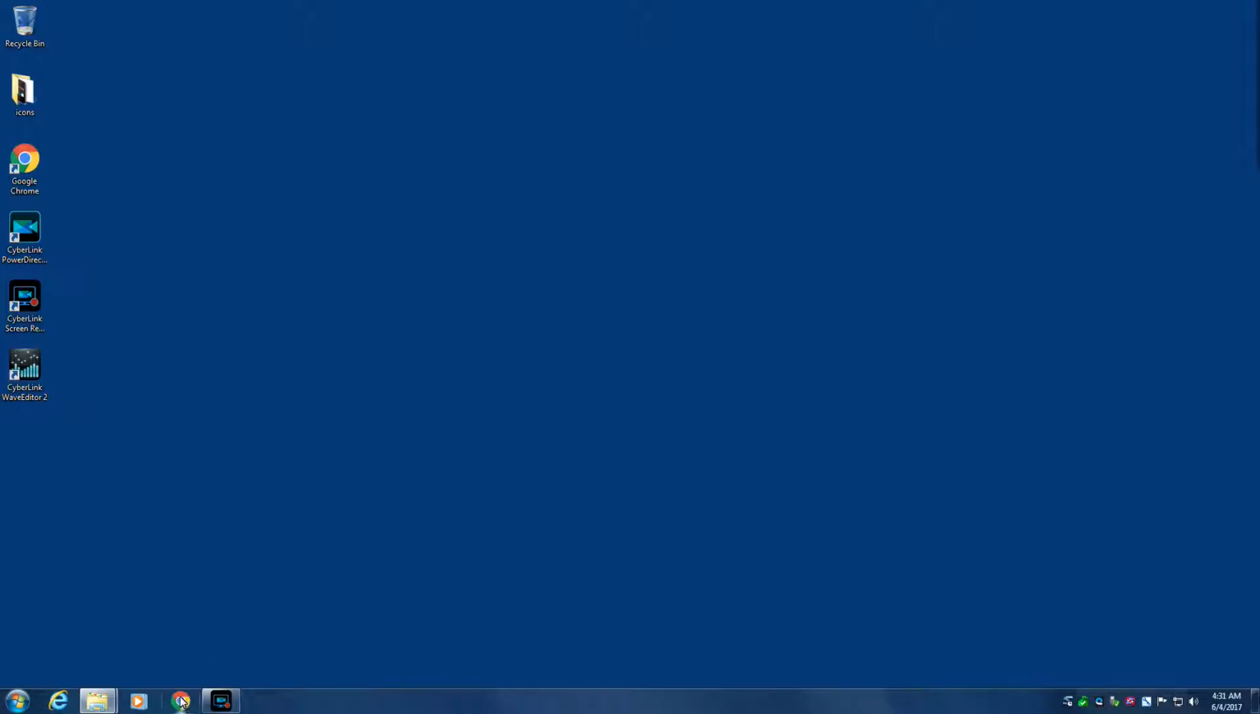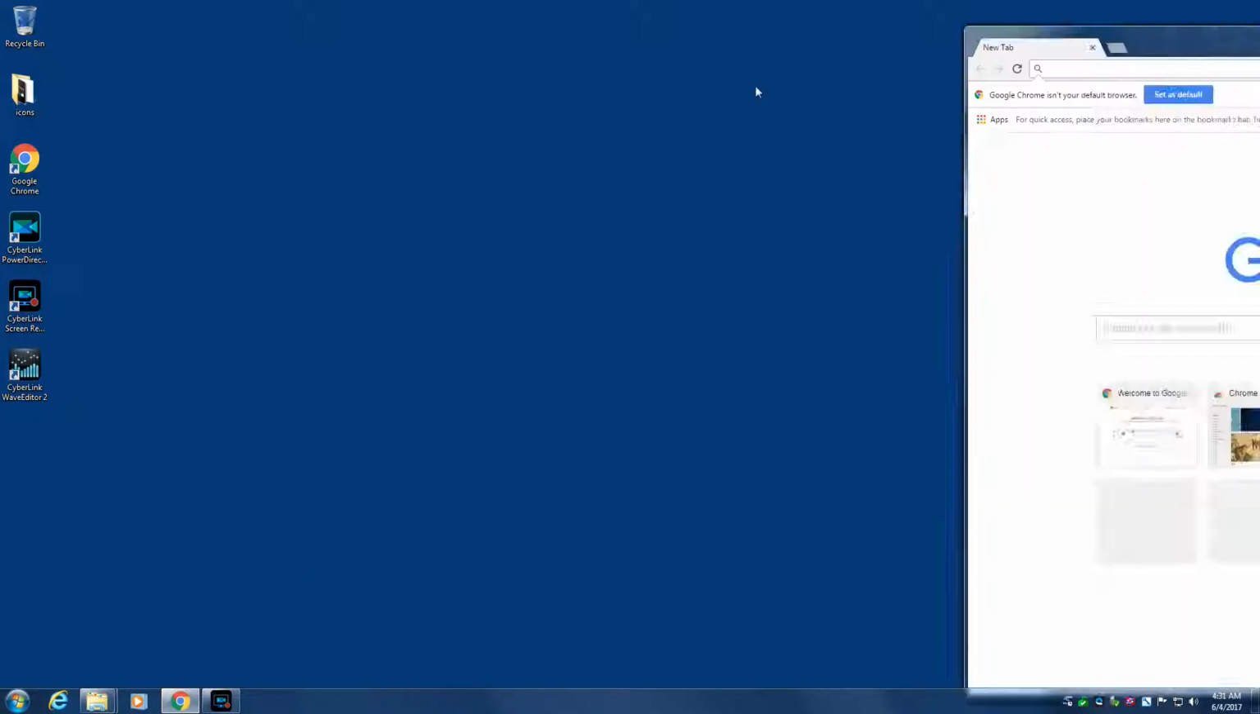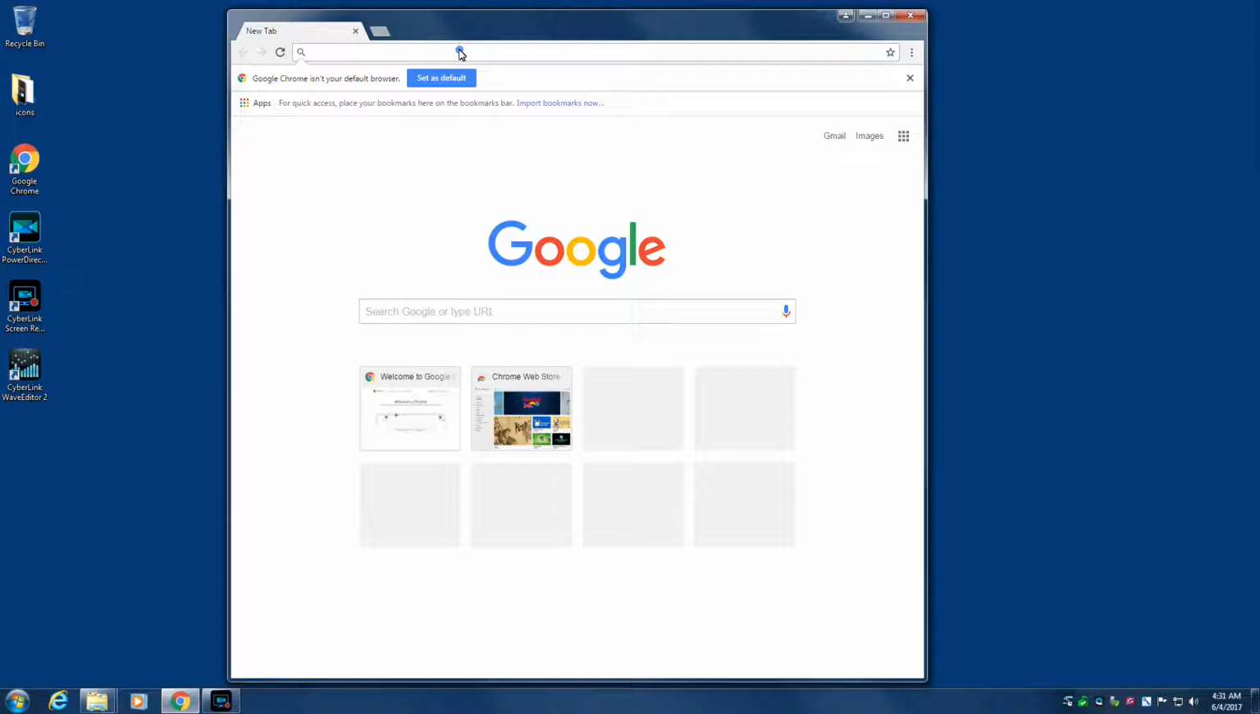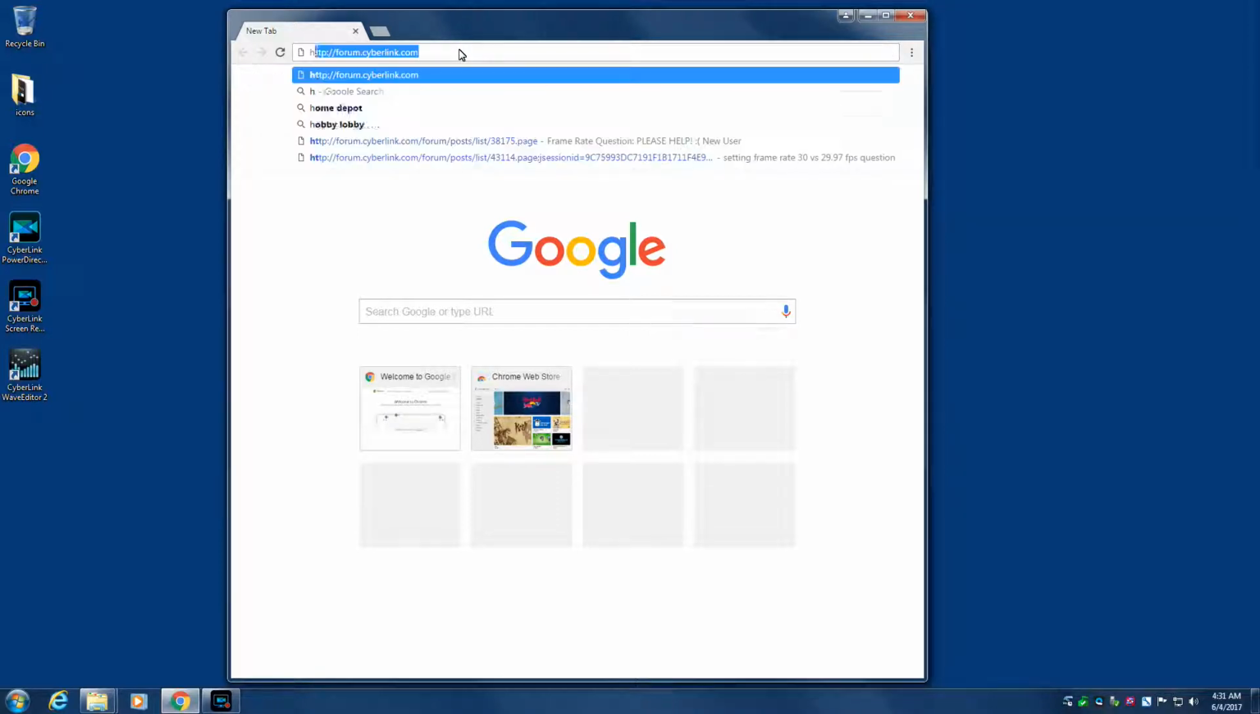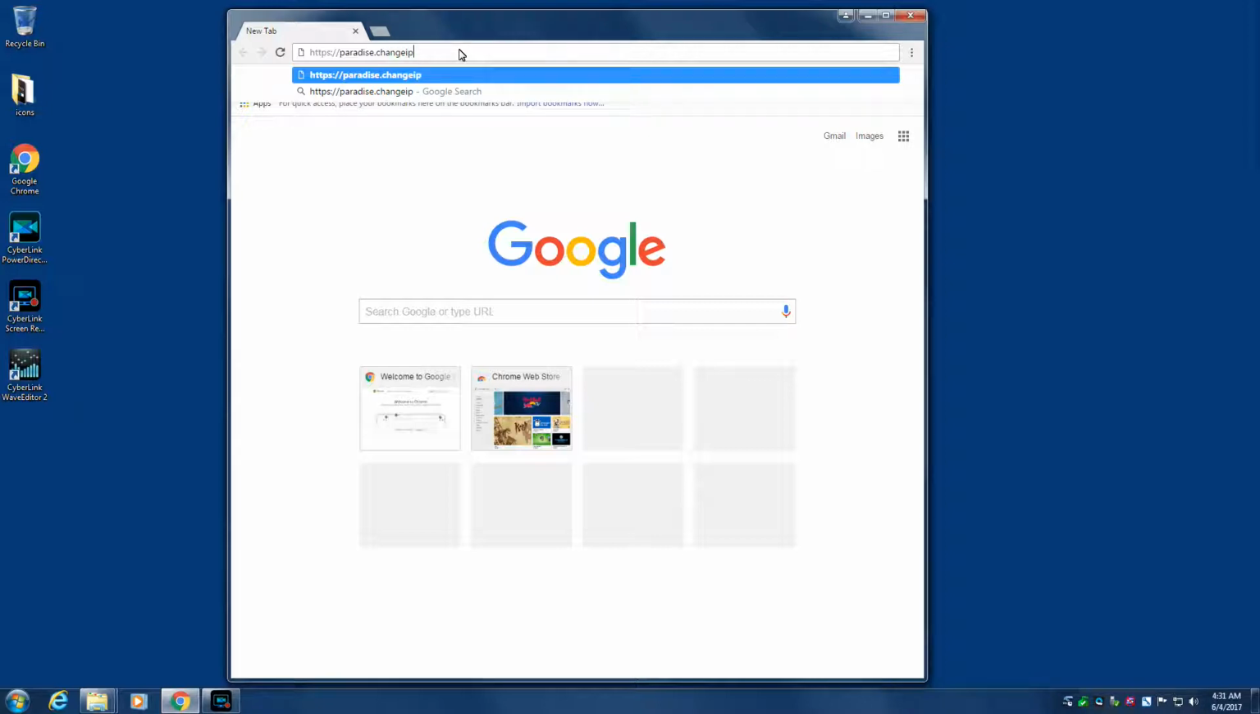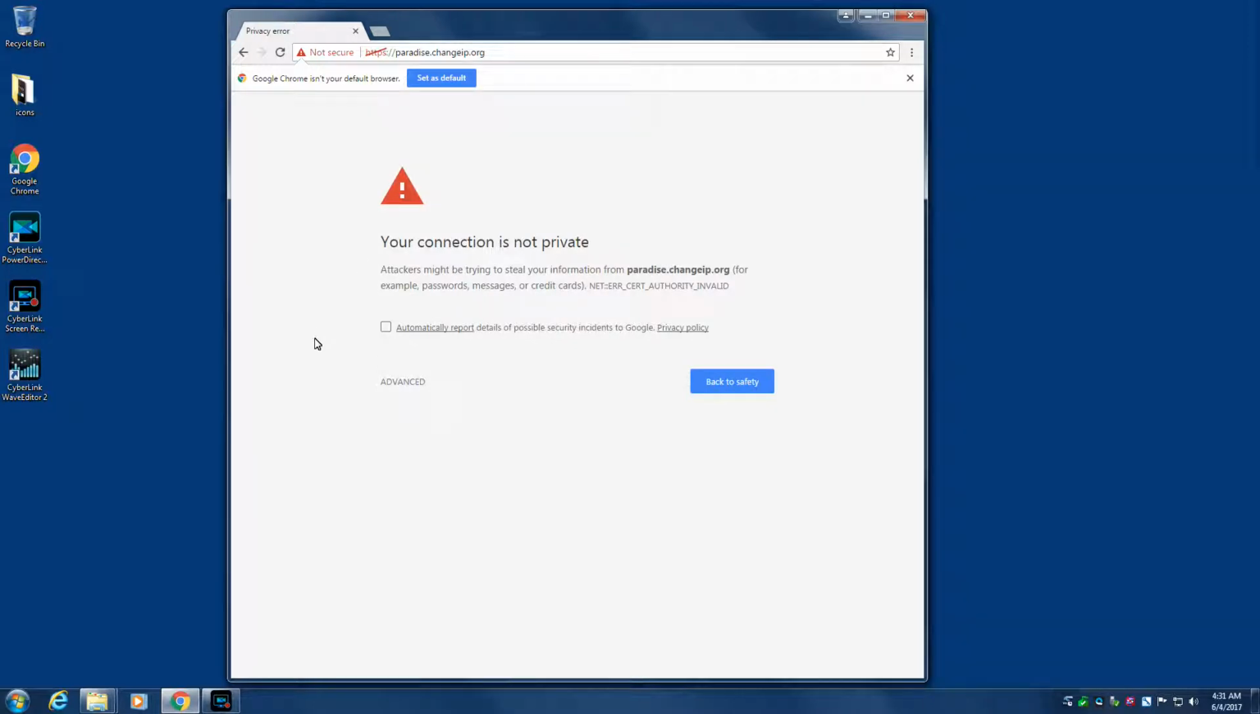Okay, the first thing you want to do is open a browser, and you want to surf to https://paradise.changeip.org. Chrome will ask you to hit advanced and proceed, and IE, I think, will just present you the option to proceed anyway.